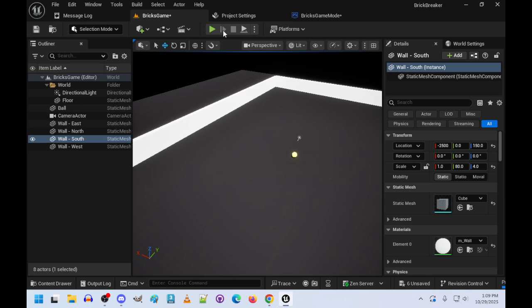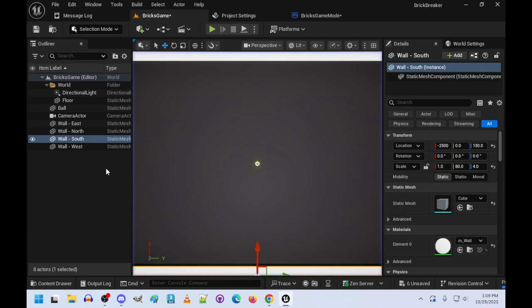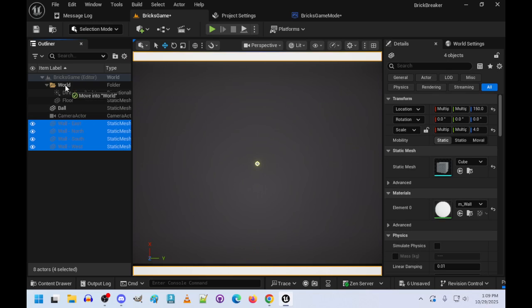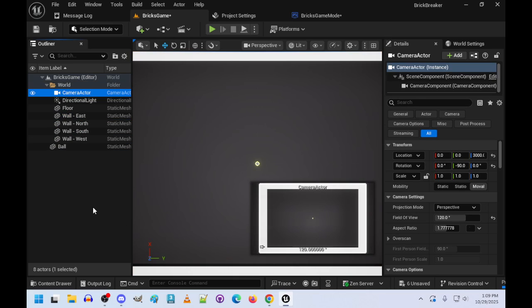So we press play. You can see right here I am going to move all of these into the world. I'm going to move the camera actor into the world, because after this, we're not going to touch them at all. I mean, we can look at the camera. Right now it's perspective mode. We can go orthographic.